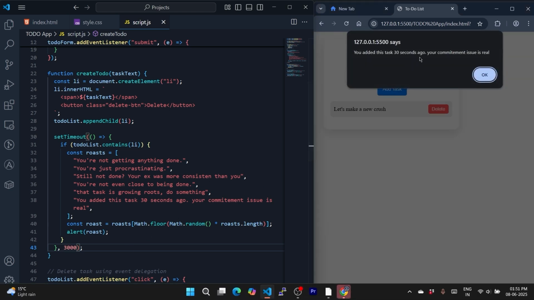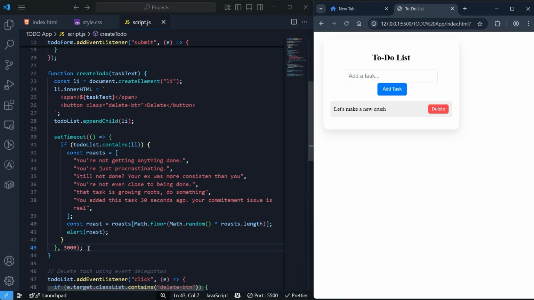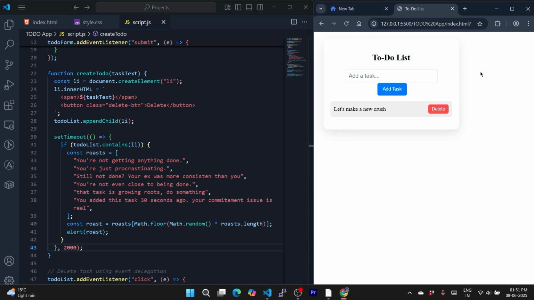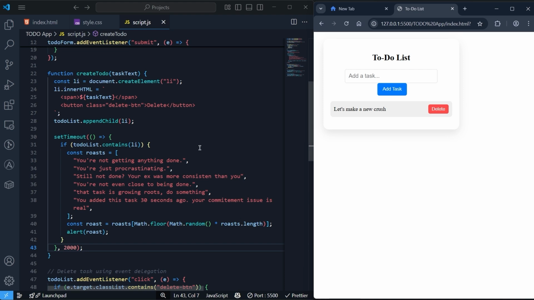You added this task 30 seconds ago. Your commitment issue is real. Okay, maybe let's try more quickly. 2 seconds. Still not done. Your ex was more consistent than you. See, this is how you can improve your things. You just keep on adding things, try experimenting. It was not planned earlier.